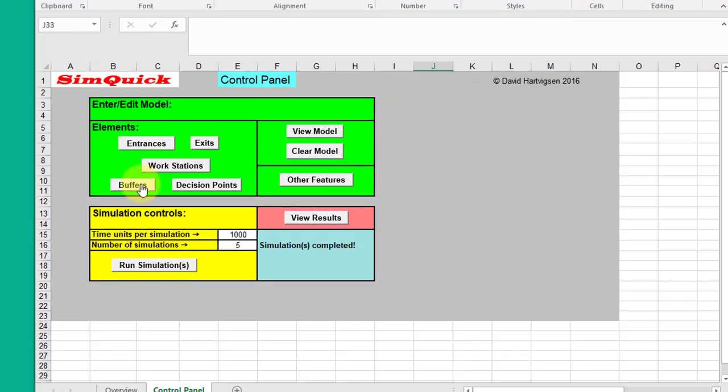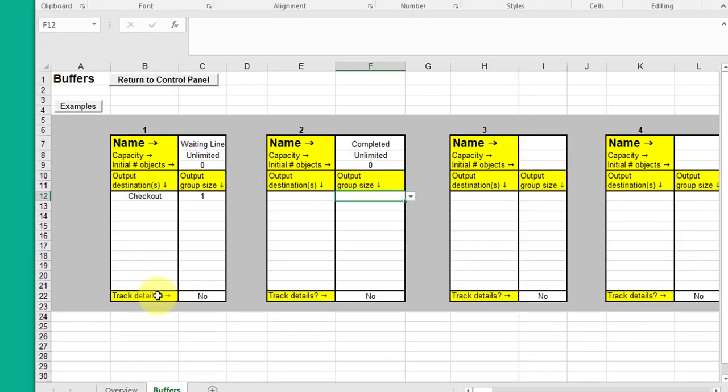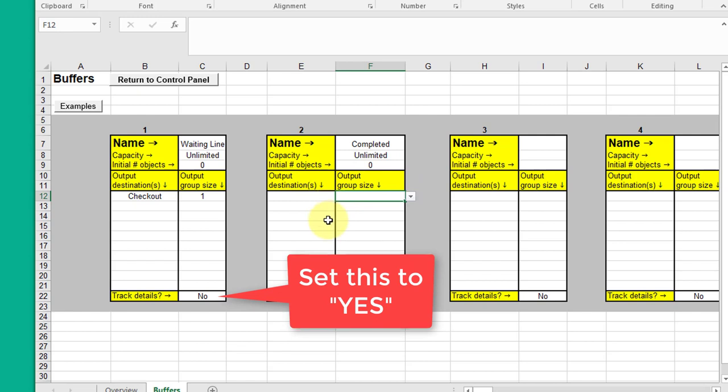Let's look at the buffers. As I said, generally you need to have a buffer between all of the other elements of your process and a buffer at the end. Here you can see this student named the end buffer, completed, unlimited capacity, no objects in there to begin with. You could have objects in there. And then there's no output because we just want to collect people leaving the process.